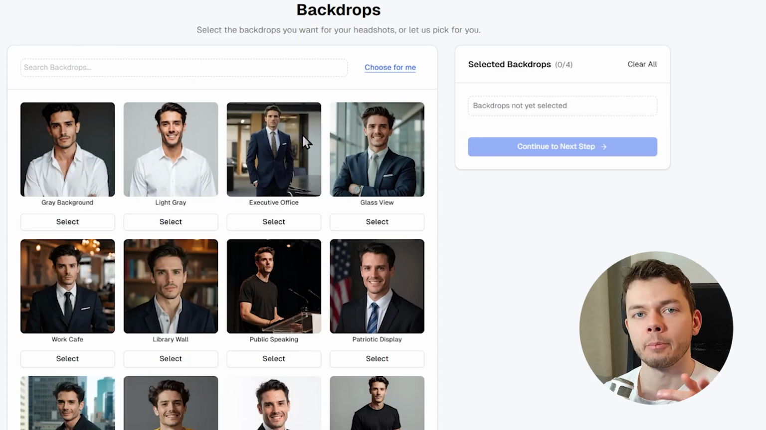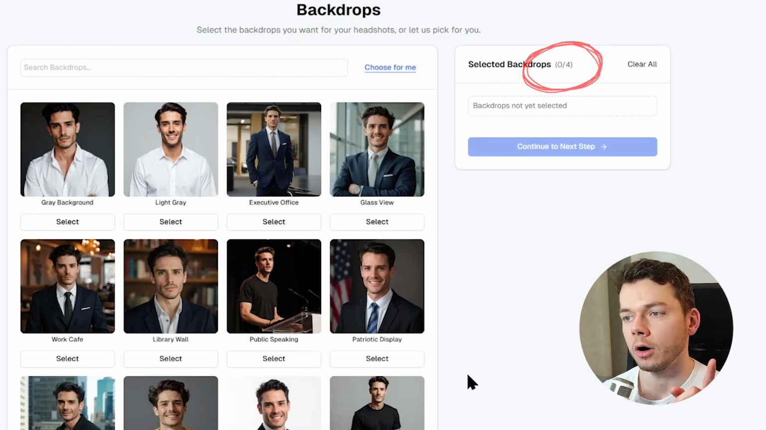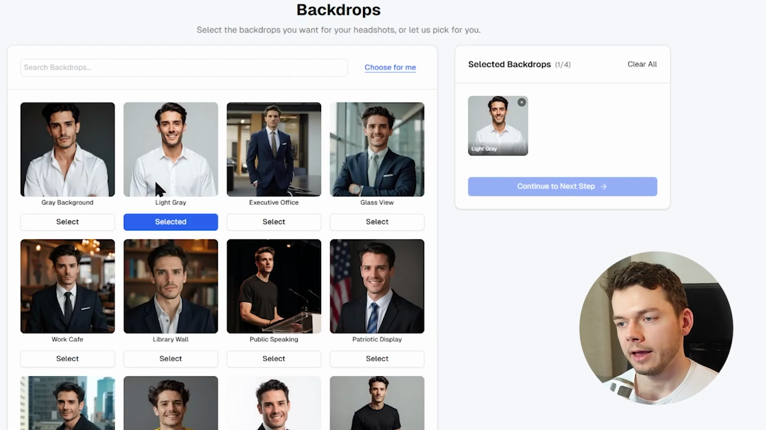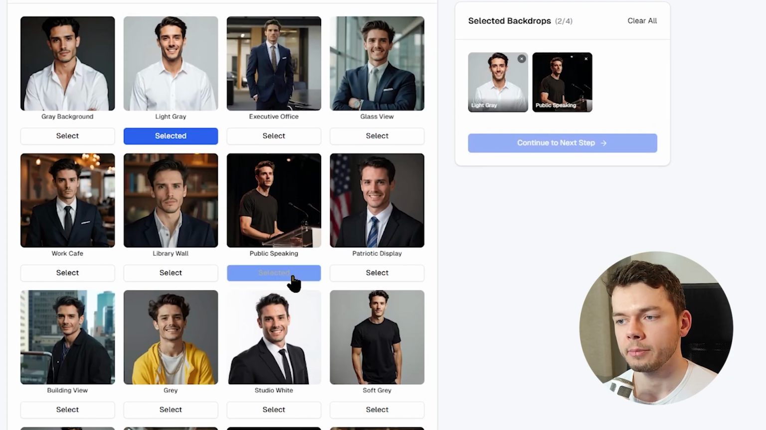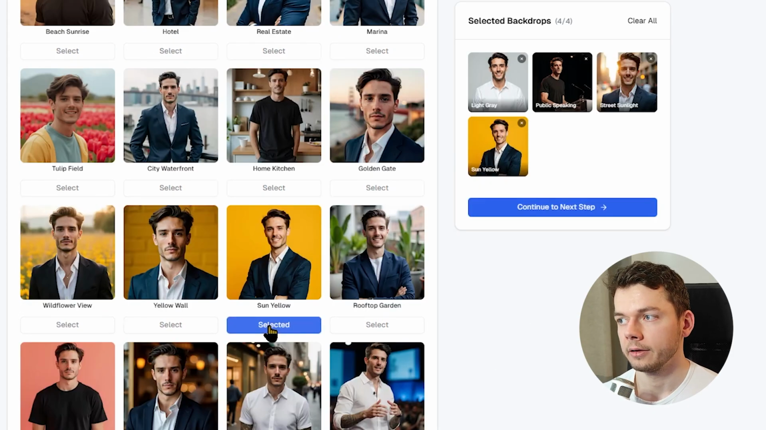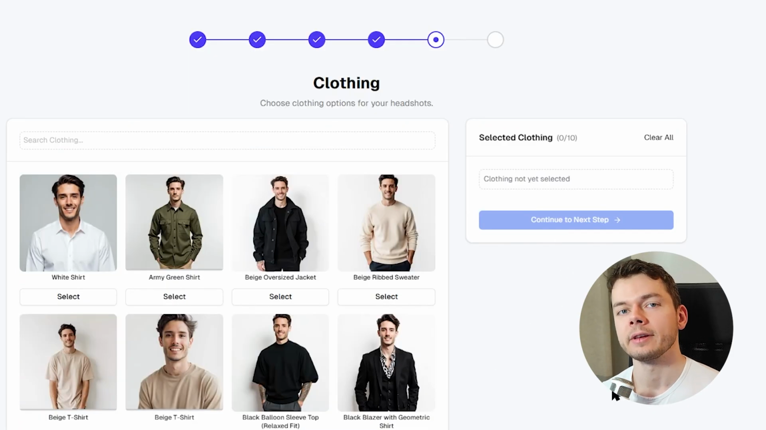Here we can select a bunch of different backgrounds depending on what plan you picked. I can select 4. This is only about the background. We can pick different clothing styles later. So let's pick light gray and a few interesting ones. Maybe public speaking. Street sunlight also looks interesting because of the light effect here. And let's pick yellow. And then we select the clothing style.